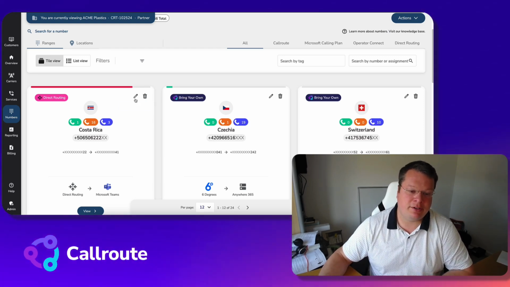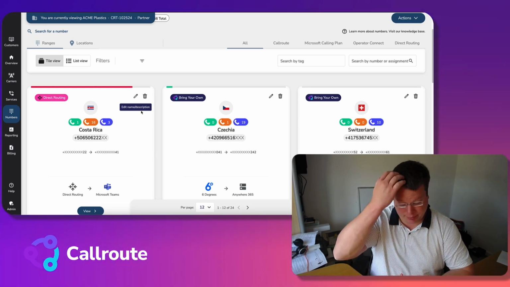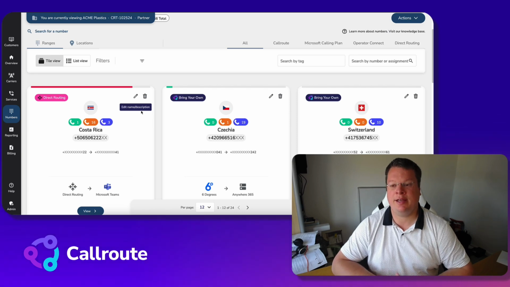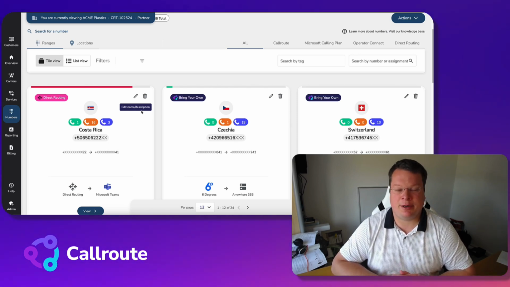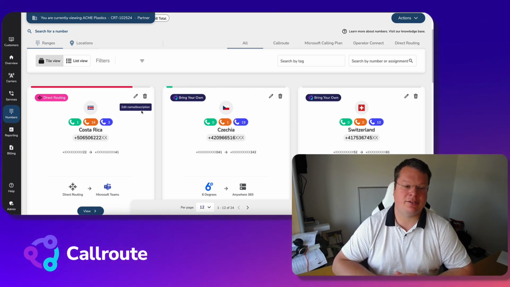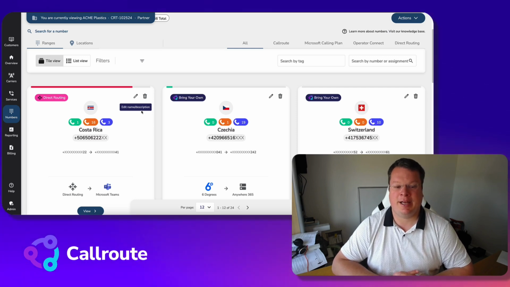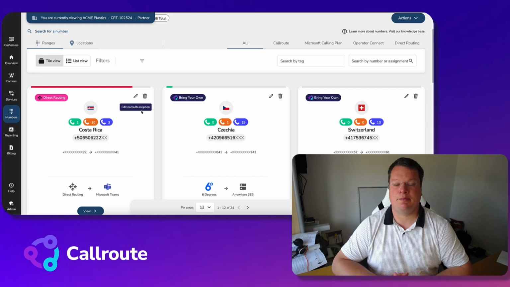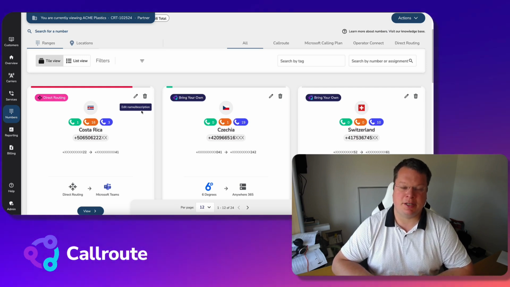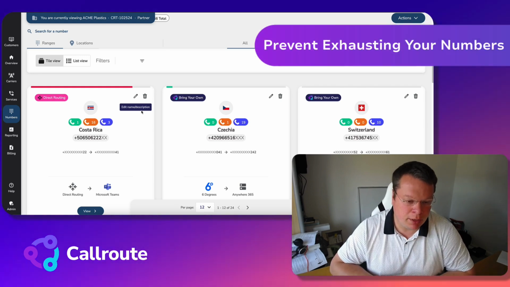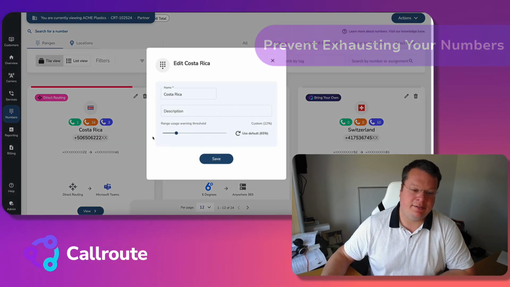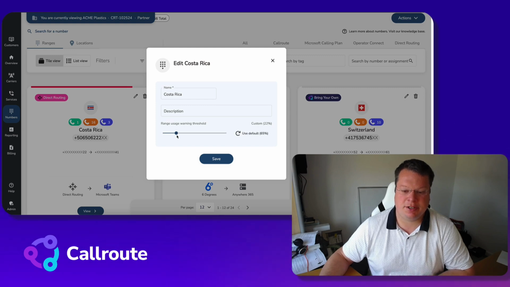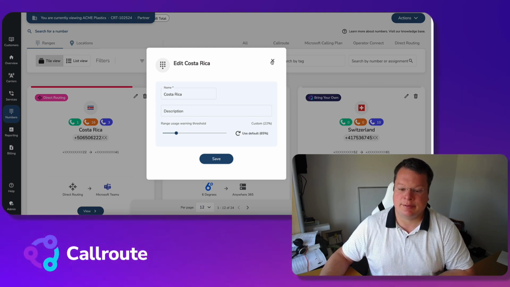You can configure these on a per range basis. So if you have a large number range, for instance, like say 1,000 numbers, you might want to configure your threshold to be quite high. You know, if it's 1,000, you set it to 90%. That's 100 numbers free before you run out. But on a smaller range, you might want to set that a little bit lower so that you don't run out quickly. You can do that by clicking on the edit name and description and using the slider here to change the threshold accordingly and save it.